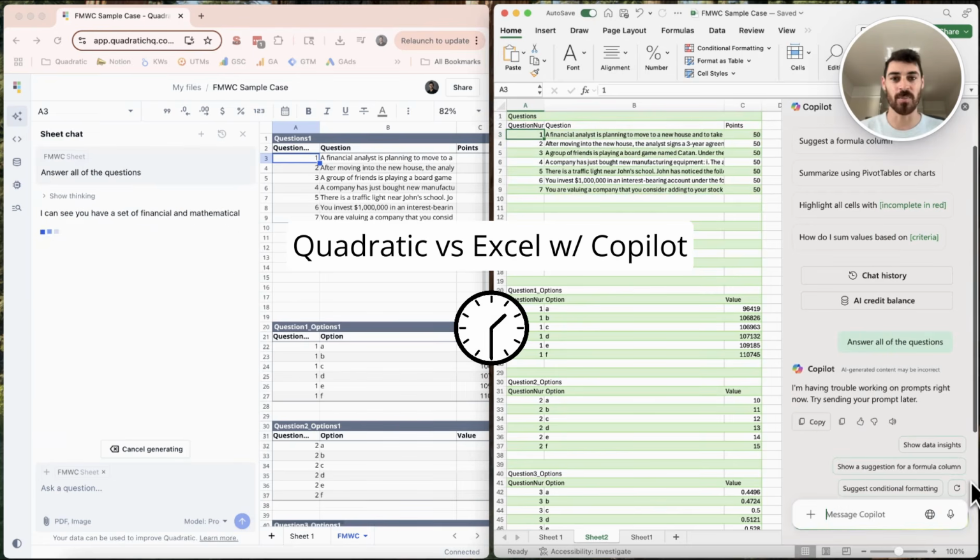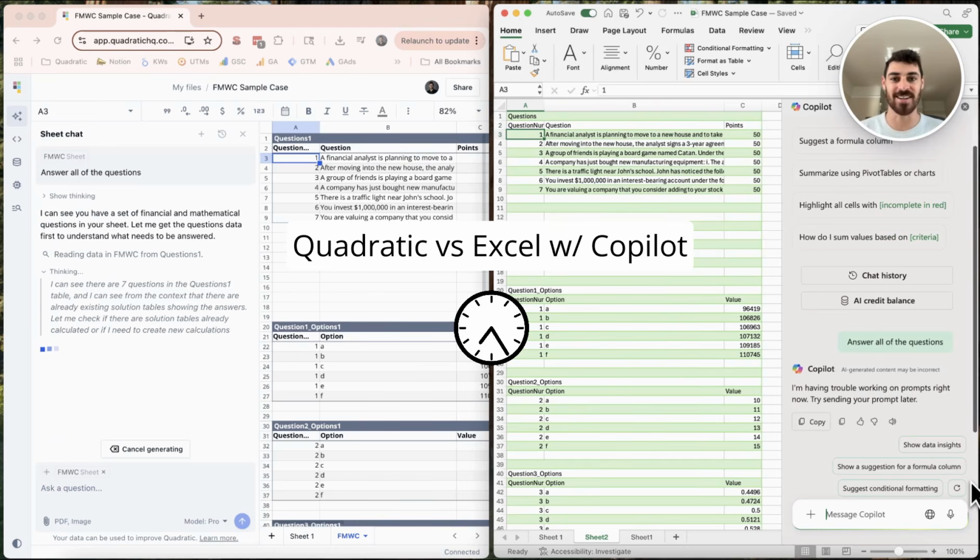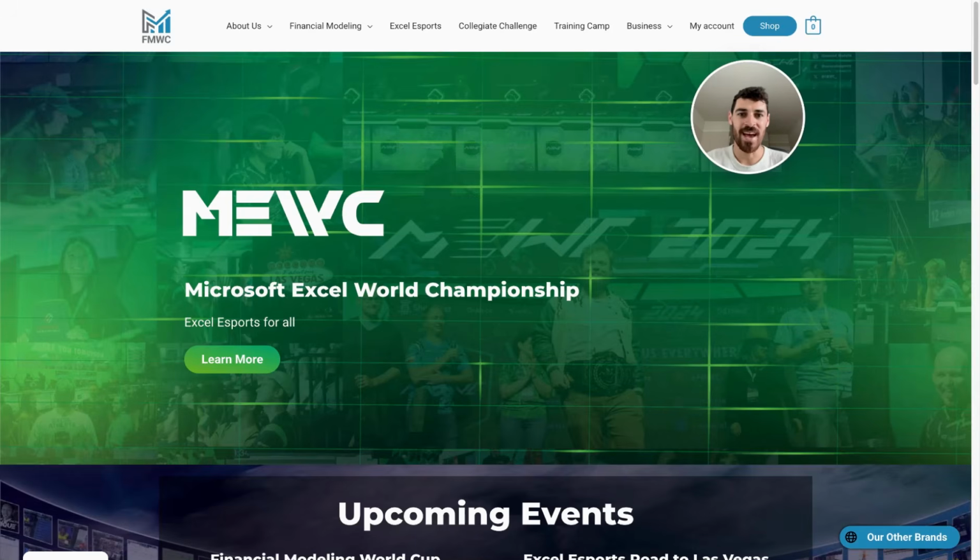Which AI can really nail professional grade financial modeling? An AI native spreadsheet or Microsoft's Copilot in classic Excel? Let's find out. The FMWC, or the Financial Modeling World Cup, is a renowned organization that hosts the Microsoft Excel World Championship, as well as various Excel esports competitions all across the world. We'll pit both AI tools against the same time sample case and measure speed, accuracy, and user effort.